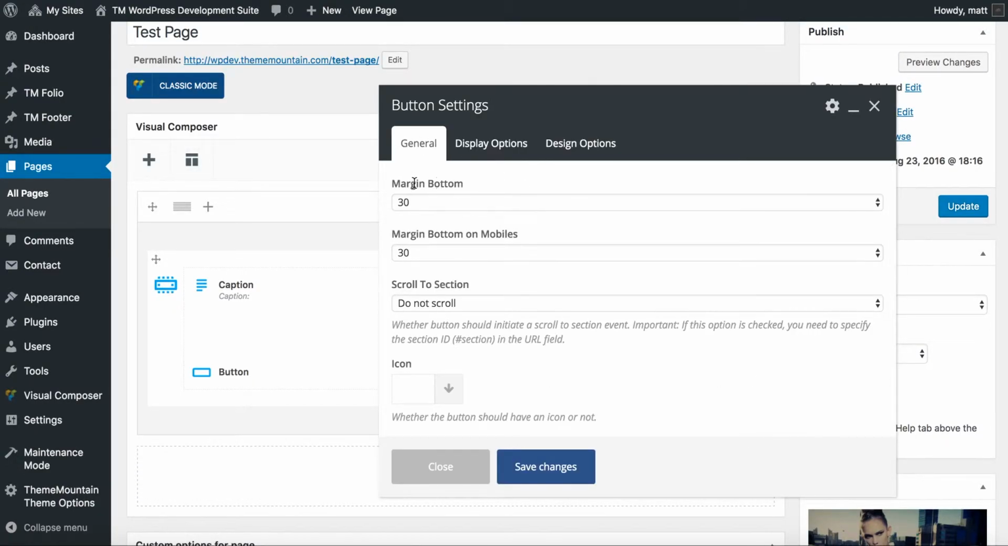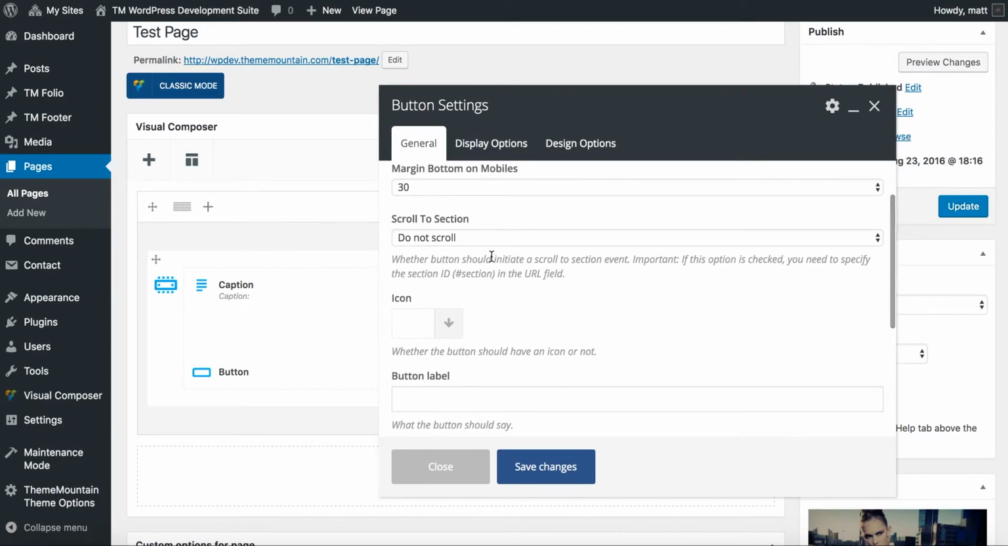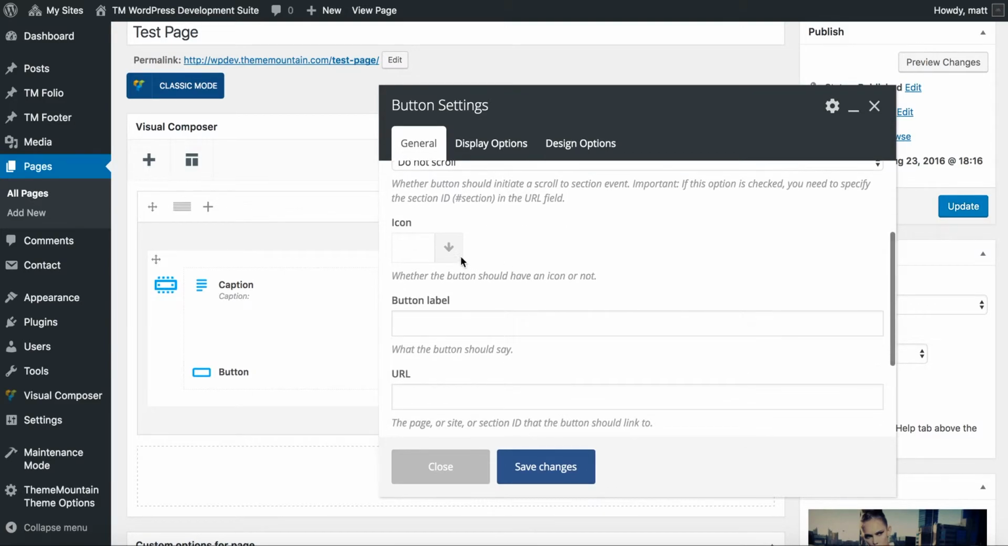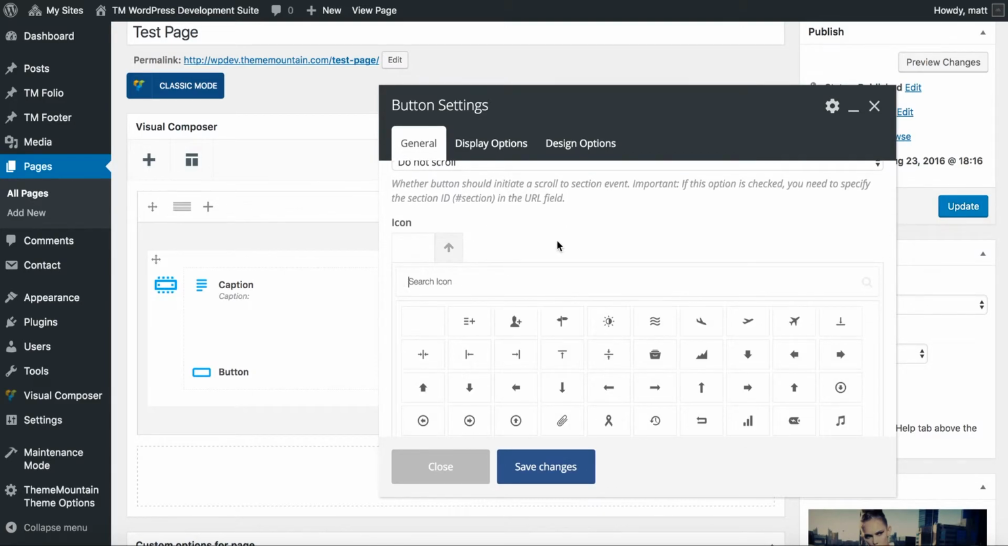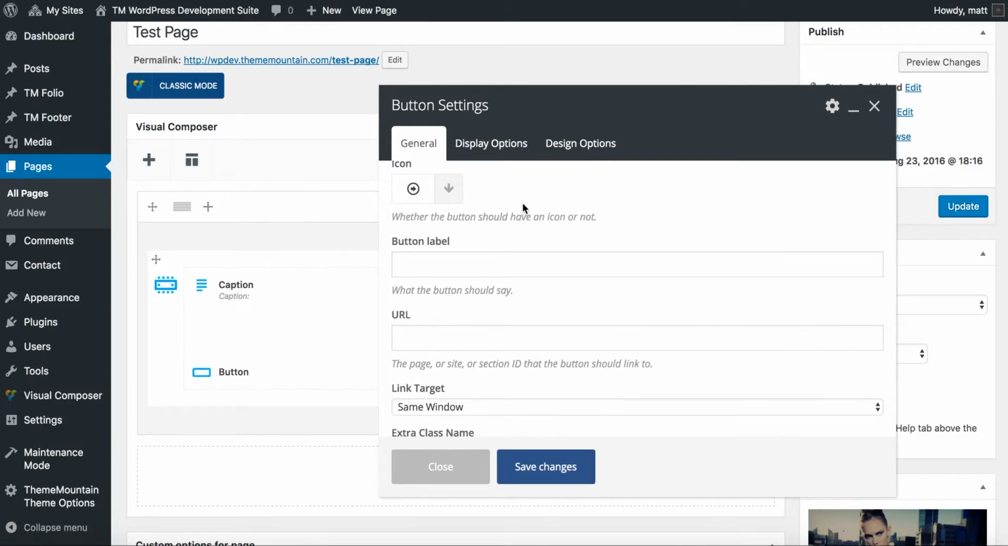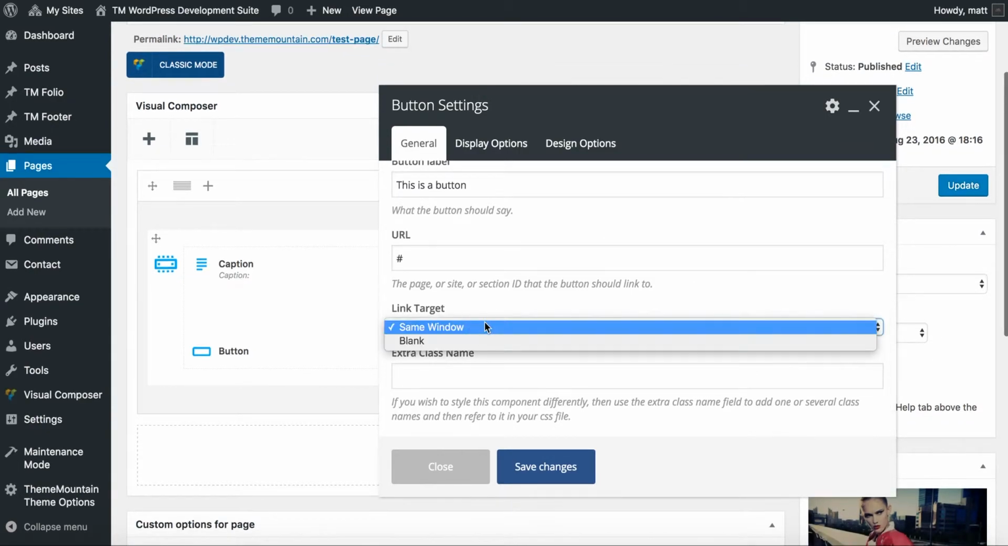Just like our caption, we have the margin bottom and margin bottom on mobiles option here. But again, I'm just going to leave it for the time being. Then we can choose whether the button should initiate a scroll to section or whether it should just link to a URL. For the time being, I'm just going to leave it to the default, do not scroll. Then we can select an icon for the button. So I'm just going to go ahead and do that as an example. Add a label. And then we can set the URL and the target, whether it should open in the same tab or a new tab.